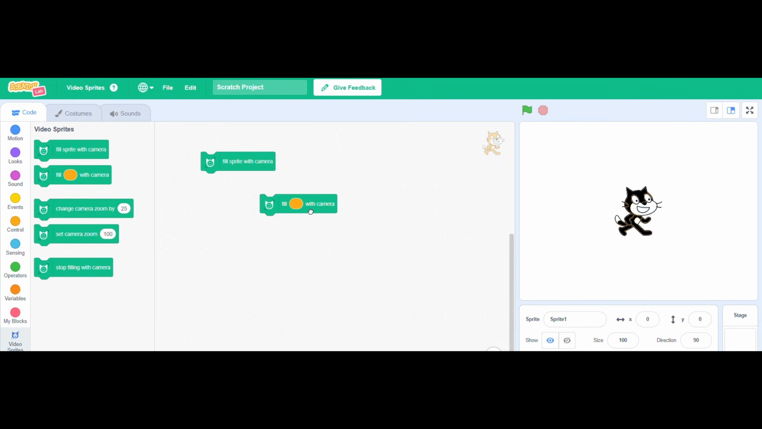Some of the block functions are demonstrated as shown. It is a handy feature for camera-based projects.